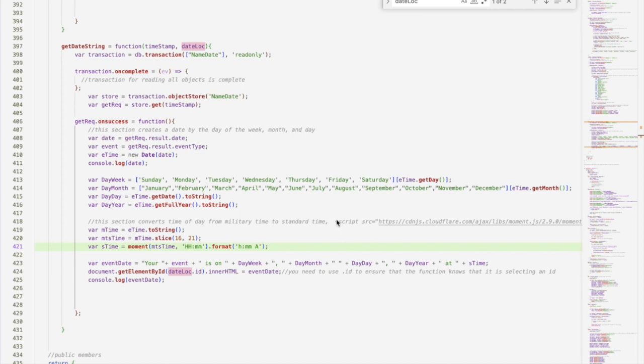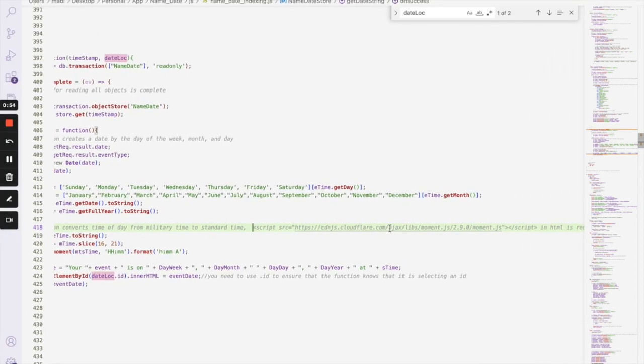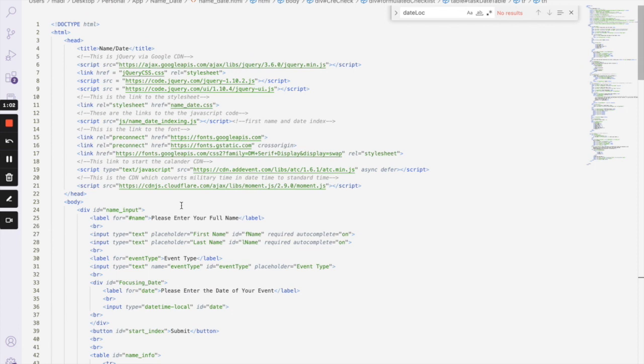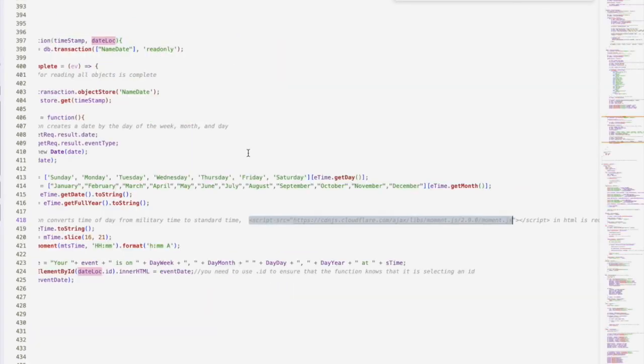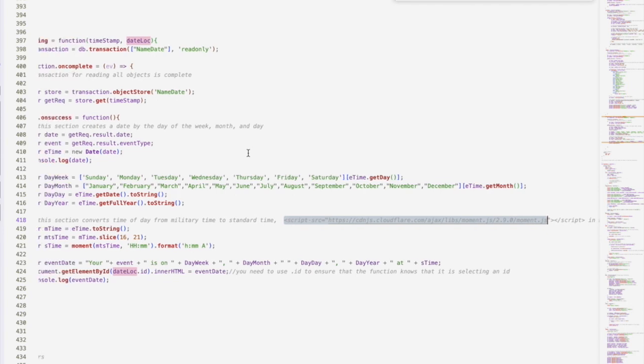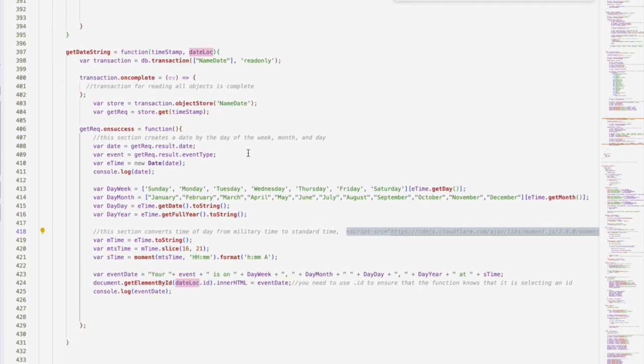Okay, the first thing I should say is that to convert from military time to standard time, you need to put this script into your HTML file. I have it in the upper part of my HTML up here, but this really just helps convert from military time to a time that I would understand, from AM to PM.